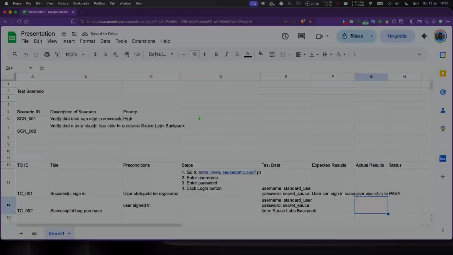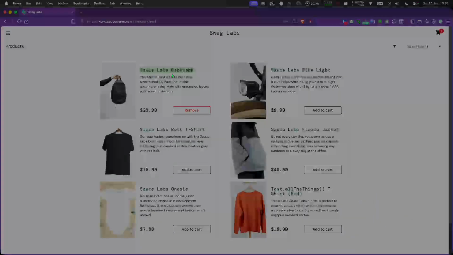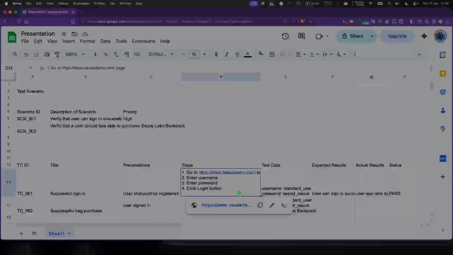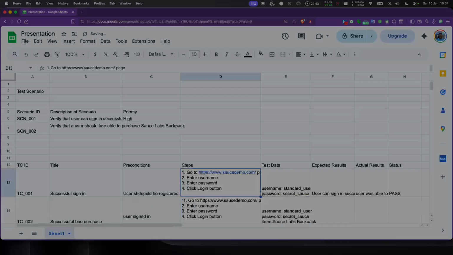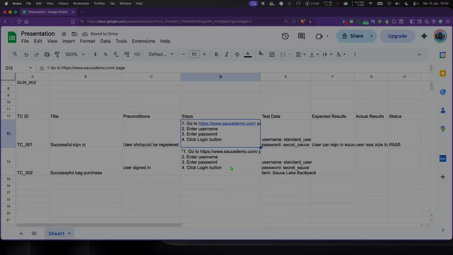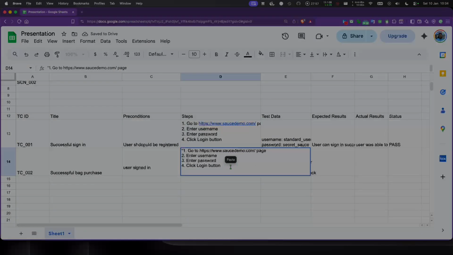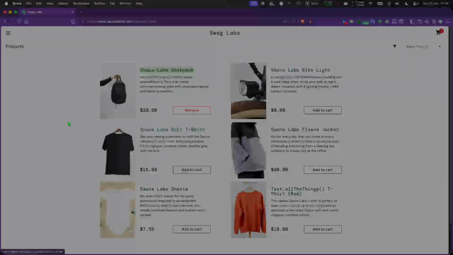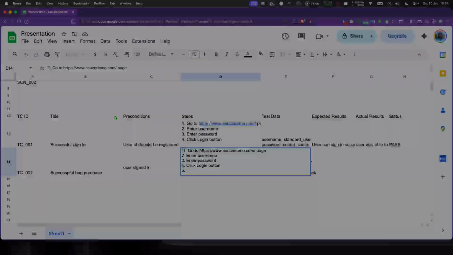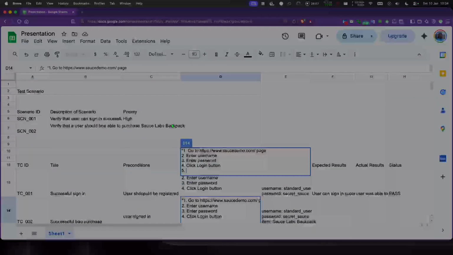So before we will be able to execute this scenario successfully, we first need to sign in. So we need to ensure that we still have our sign in entered over here. So once you are signed in successfully onto this page, what are you supposed to do? Now we want to ensure that the user should be able to purchase this bag.